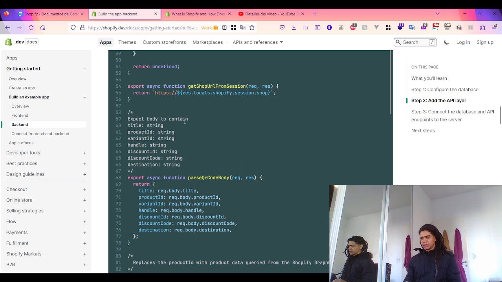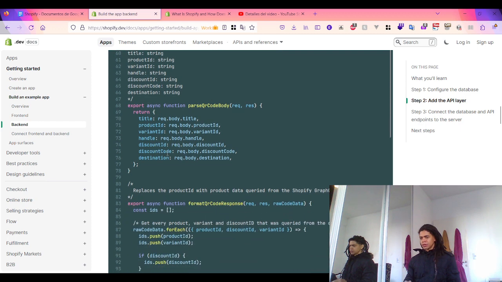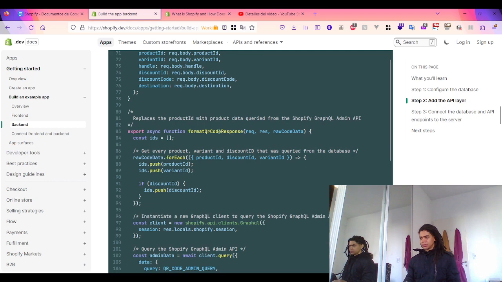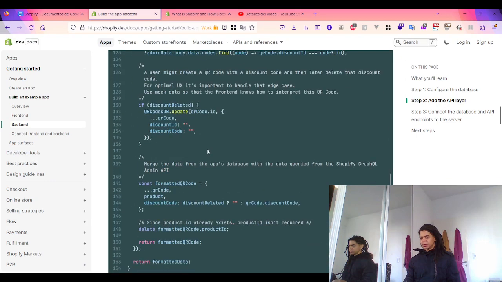Expect the body to contain title, product ID, variant ID, handle, discount code, and destination. Replace the product ID with product data. But where are you using this? Format QR code to response.